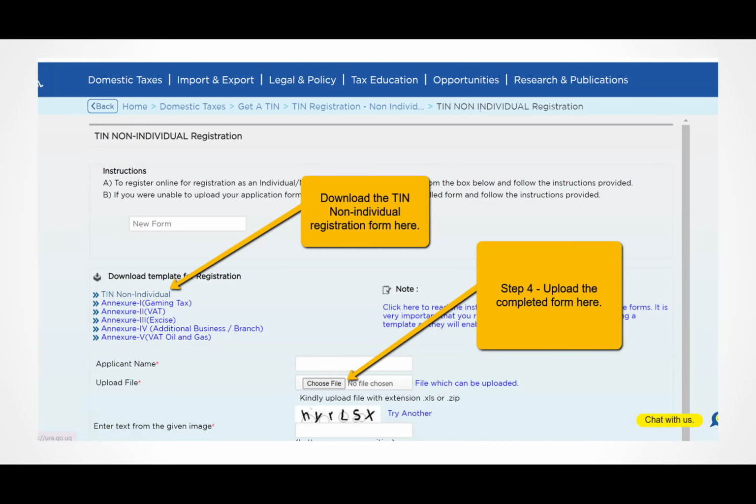So try to exhaust. When a client comes to you, do a good job. Understand what they are going to do. Do they have a branch? Are they going to oil and gas, excise tax, VAT, gaming? Look at all these things. So if everything is done and everything is okay, you come back to the same page and then you upload the completed form.